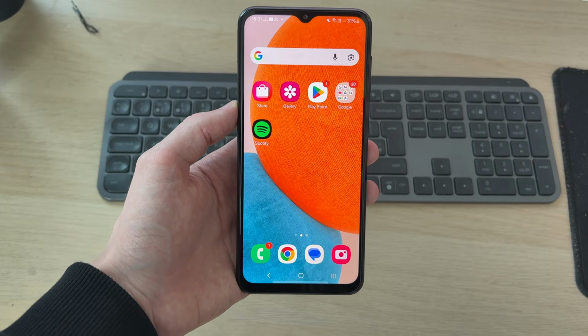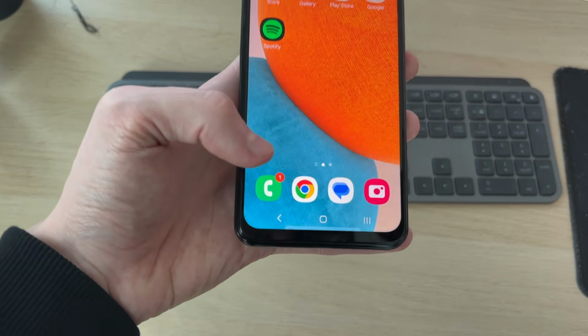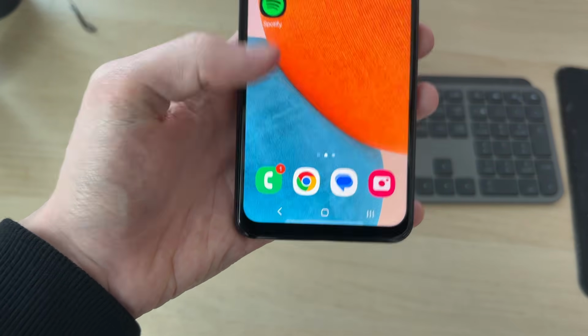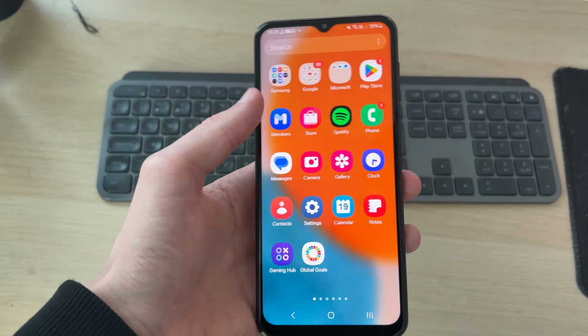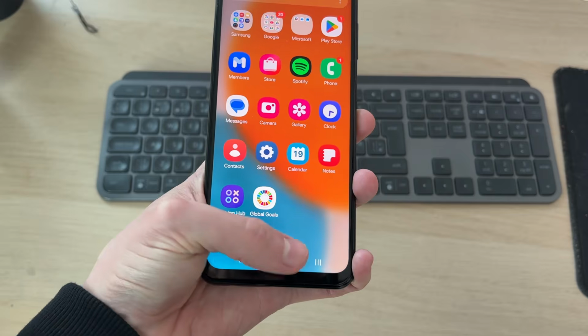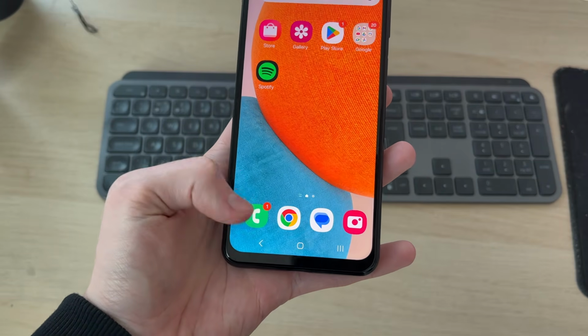What we're going to do here is open up the phone app. So this should be by default at the bottom of your phone. If you struggle to find it, you can always swipe up and use the search bar at the top or find it in here. But it should be at the bottom. So let's open it up.